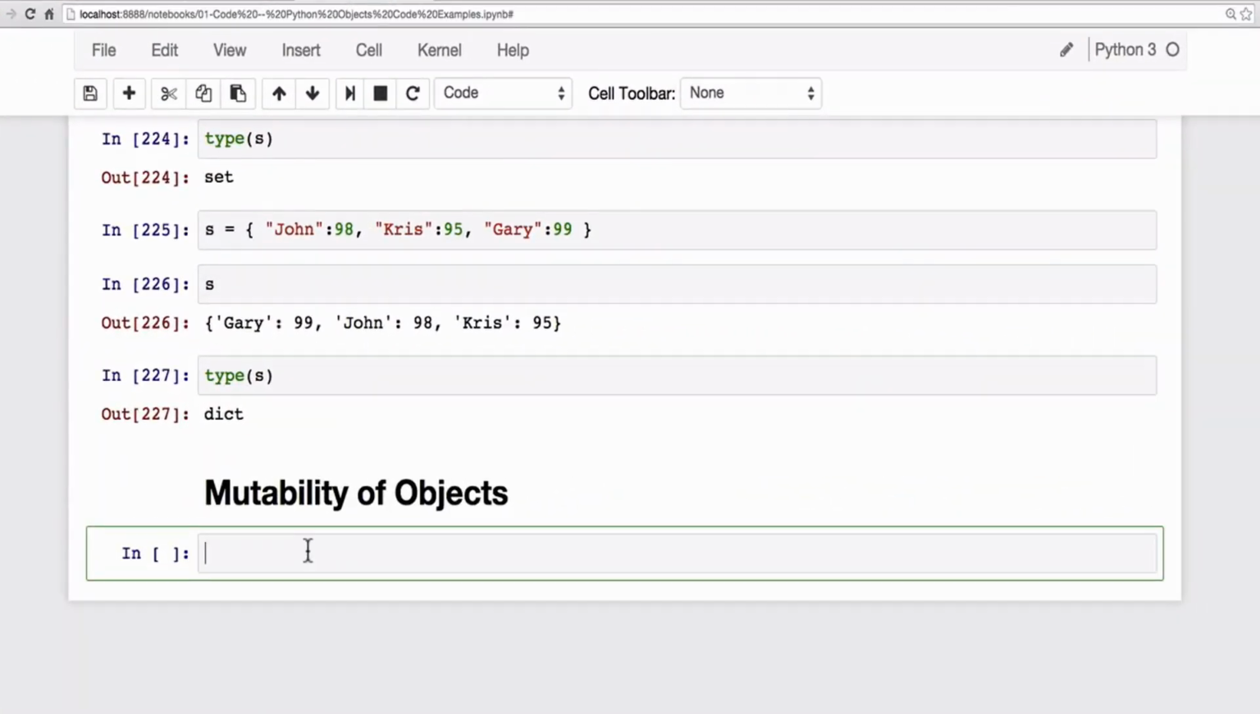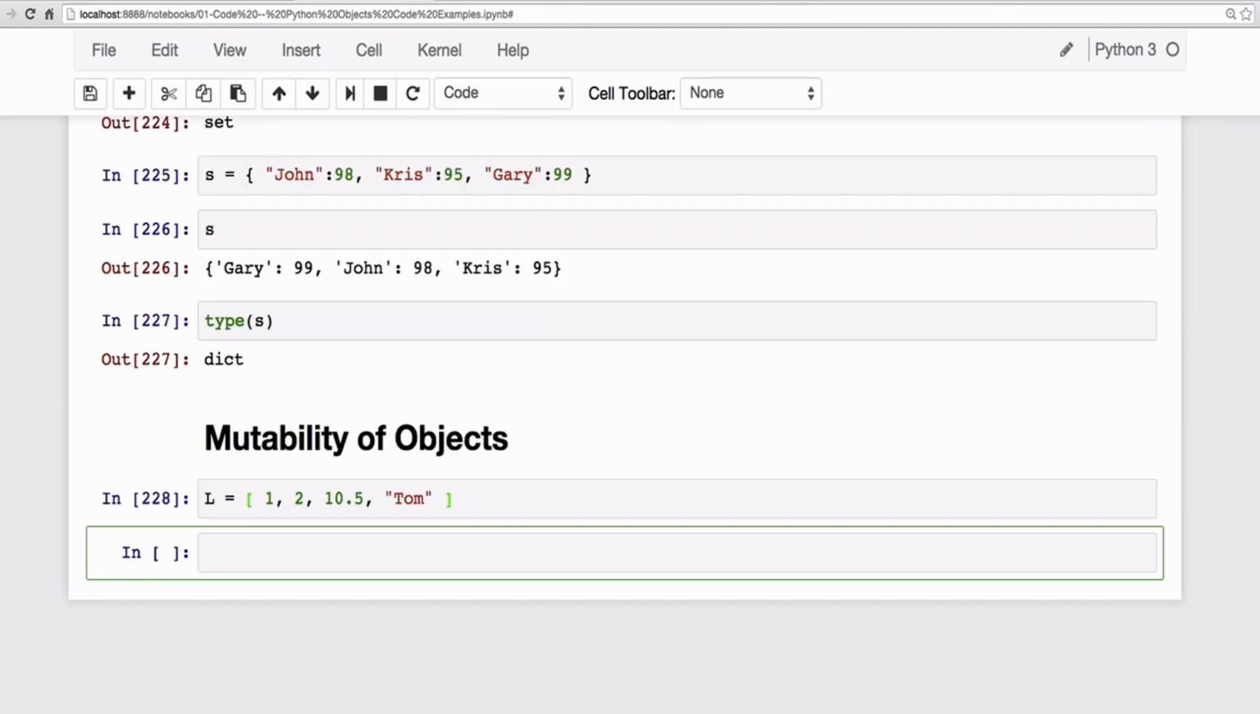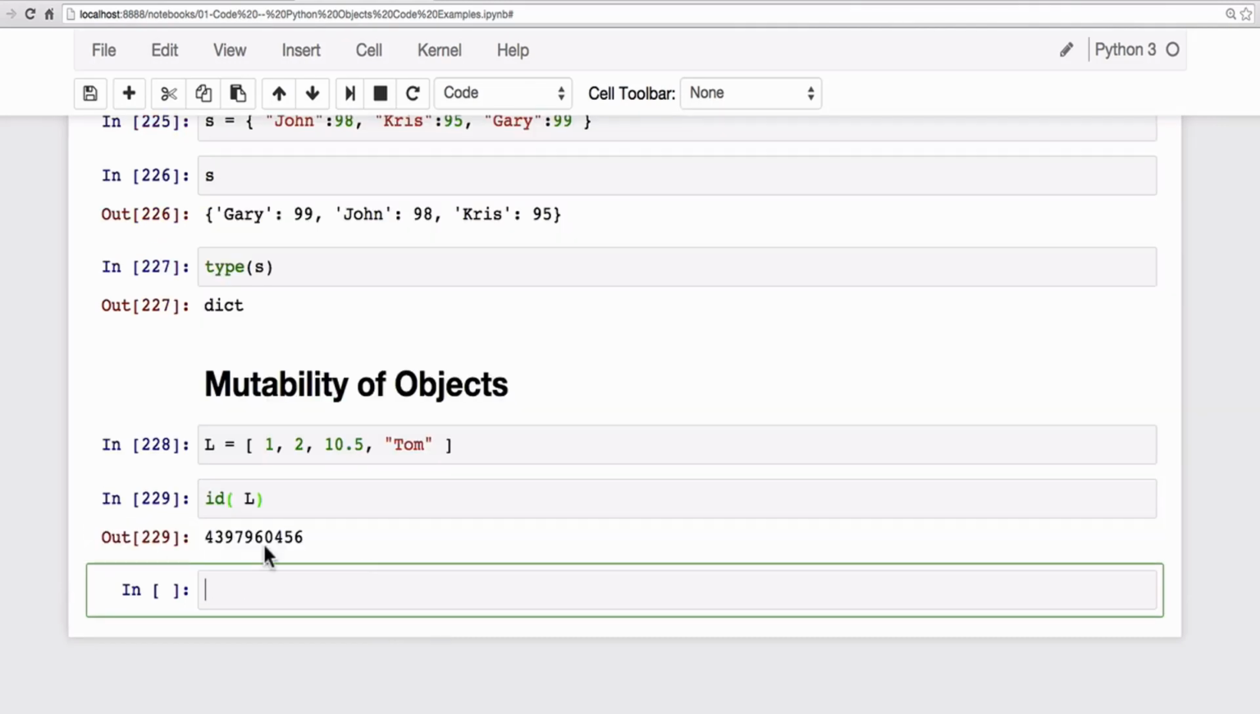Let us create a list. Let us say L is a list of items. So 1, 2, and let us say 10.5. And also let us add a string. So this is a list with 4 items. If you see the ID of a list, you get some numerical number.